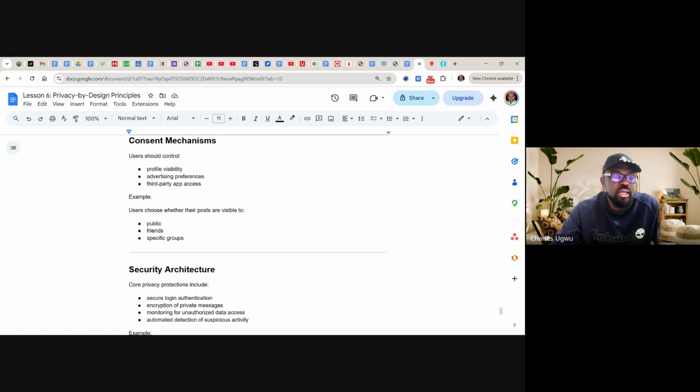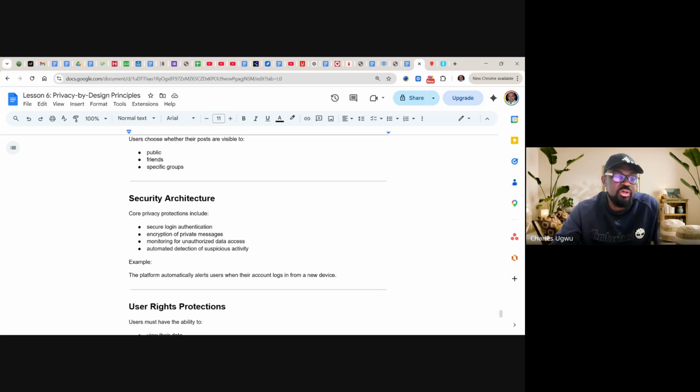So, for example, users choose whether their posts are visible to the public, friends, or a specific group, just like I showed you guys on ChanTop. Security architecture: core privacy protections include secure login authentication, encryption of private messages, monitoring for unauthorized data access, and automated deletion of suspicious activities.